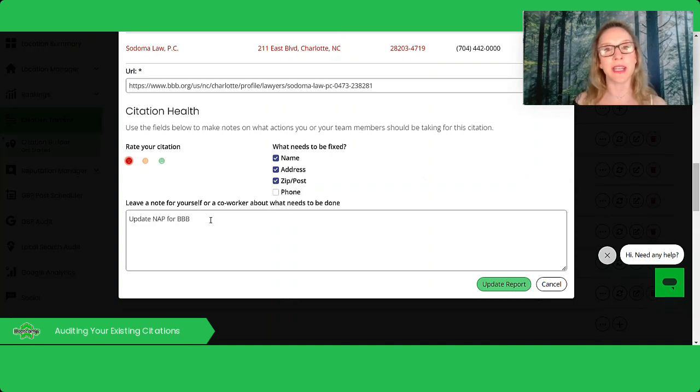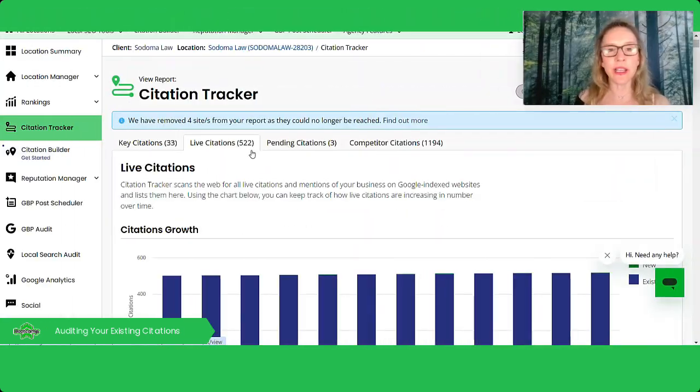One thing to note is that this is purely an internal memo service for yourself and for your team. It's not something BrightLocal see or deal with, but it's there for you to know and keep track of what's going on each listing. Looking at the live citations, so we now know which key citations we need, which key directories we're listed on, and what the information is that's held there.